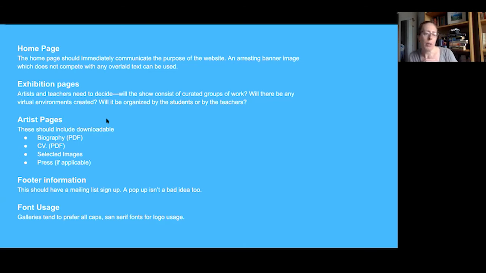And the other thing I wanted to mention is font usage. This is particularly relevant for people in the visual fine art world, but galleries tend to prefer sans serif fonts for logo usage. They tend to be very restrained fonts, meaning you're not going to see any crazy 60s bubble letters, because that would indicate that maybe you were participating in a different industry.